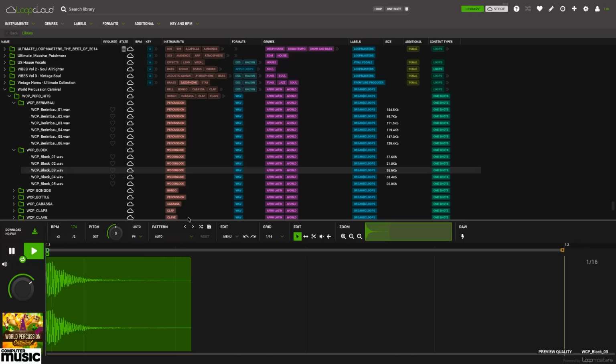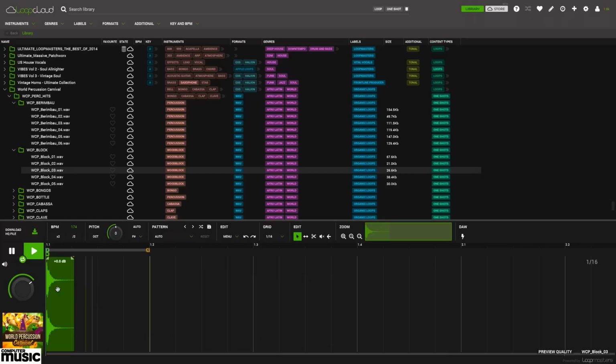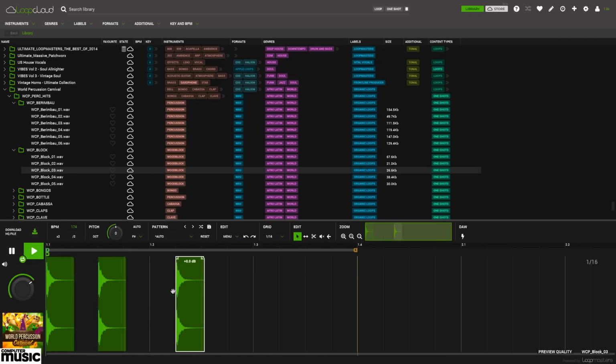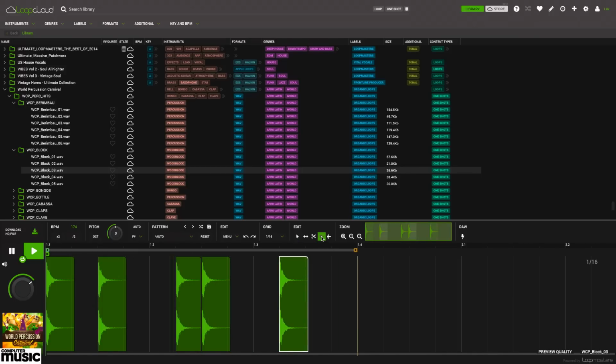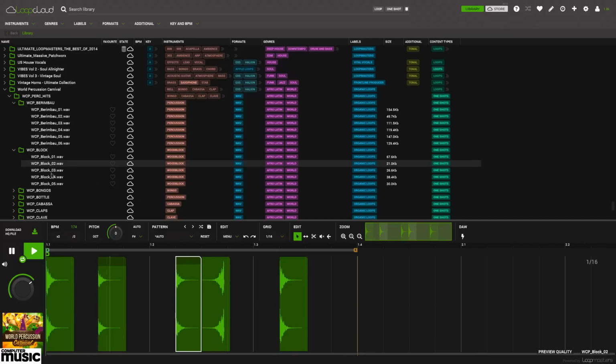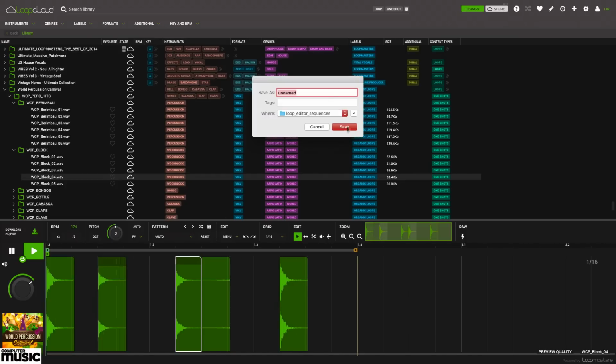And, as touched on earlier, the loop editor can also be used to create custom patterns. Load a one-shot, copy it out across any time range to create a groove, edit to taste with the loop editor's tools, and click the Save Pattern button to add it to the pattern menu.